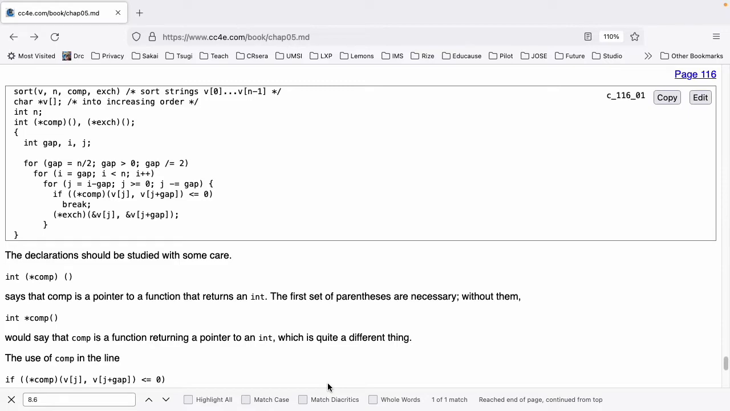And so really all we're doing is we're checking the order of the two items, v[j] and v[j+gap], and if they're out of order, i.e. less than or equal to 0, greater than or equal to greater than 0, then we just exchange them with the provided exchange function. And so the key thing here is it looks exactly like the previous time we wrote this code, except we're calling the pointer to the comparison function and the pointer to the exchange function, which makes this flexible so it can handle different kinds of data.